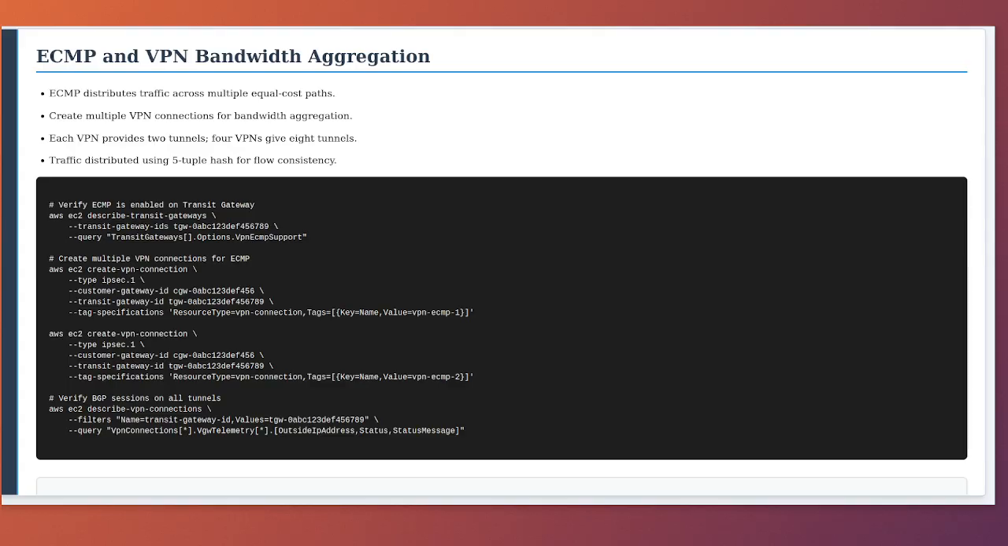The first command verifies that equal cost multipath routing is enabled on your transit gateway. The AWS EC2 Describe Transit Gateways command, filtered by your Transit Gateway ID, extracts the options section which shows VPN equal cost multipath support status. If this shows disable, you need to enable it when creating a new transit gateway, as this option cannot be changed after creation. The second command creates multiple VPN connections to the same customer gateway.